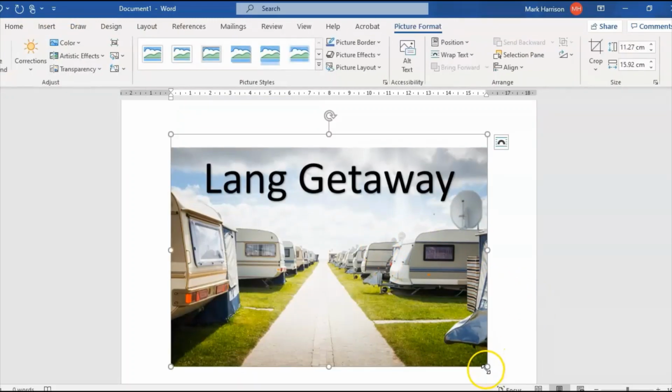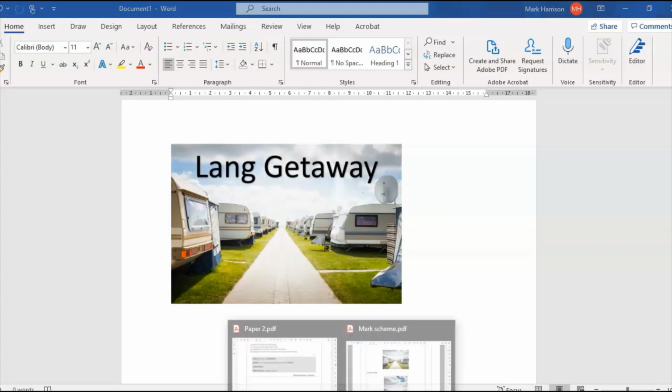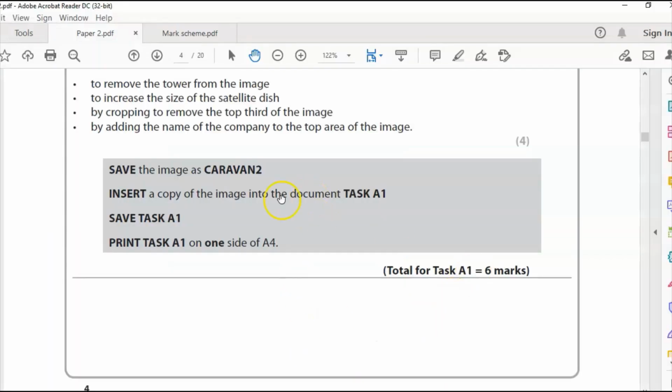Okay, right. Bearing in mind this is going to get printed off, an examiner looking at that will think, okay, the tower's gone. Yeah, the satellite is clearly bigger, and clearly it's a third. Okay, so using PowerPoint, and also, sorry, the Lang Getaway has been placed at the top. So using PowerPoint, I have answered that question. I did not need to have fancy graphic software. I did not use Paint. I did it all in PowerPoint. And that is 4 marks.